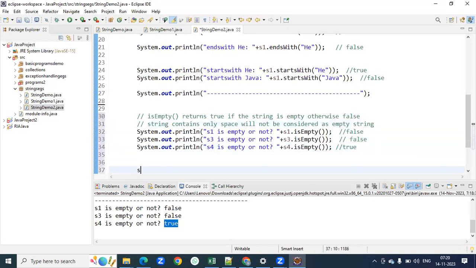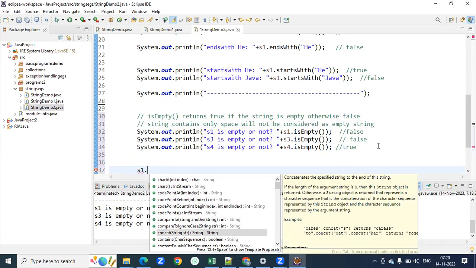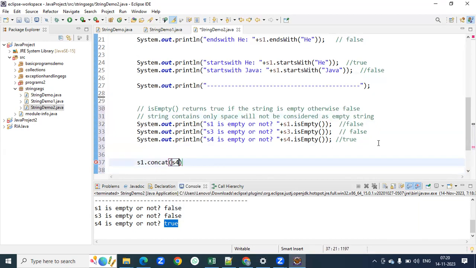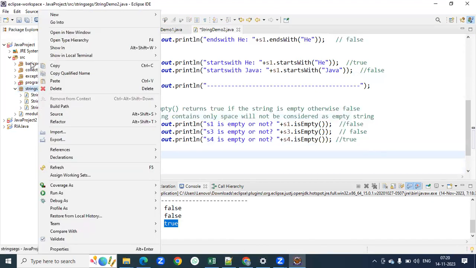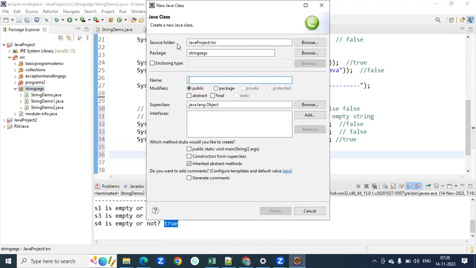Next we have concatenate, which is used for combining two strings. Even I would like to show you the string is immutable. In Java, the string is immutable. I'll show you that example. Java string is immutable.